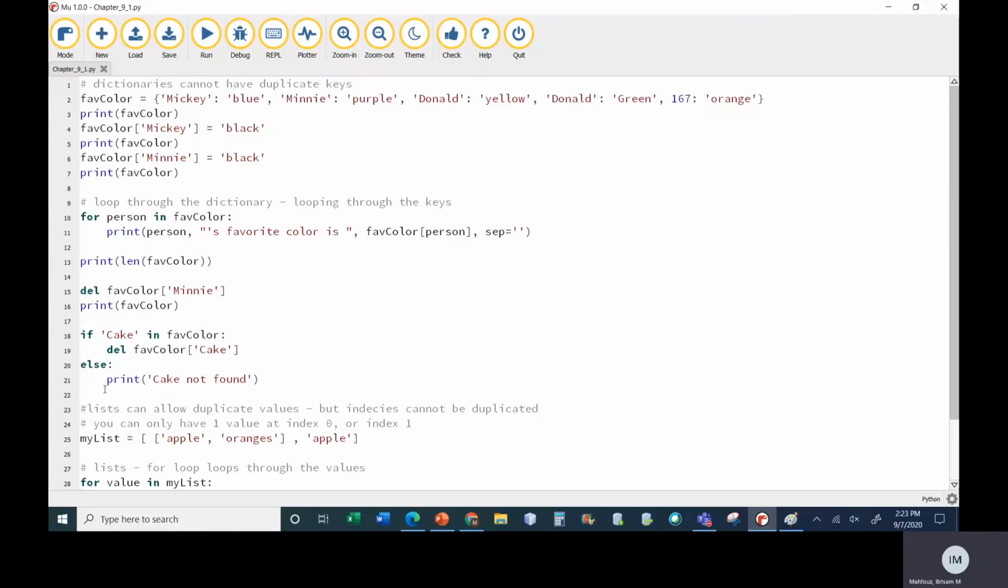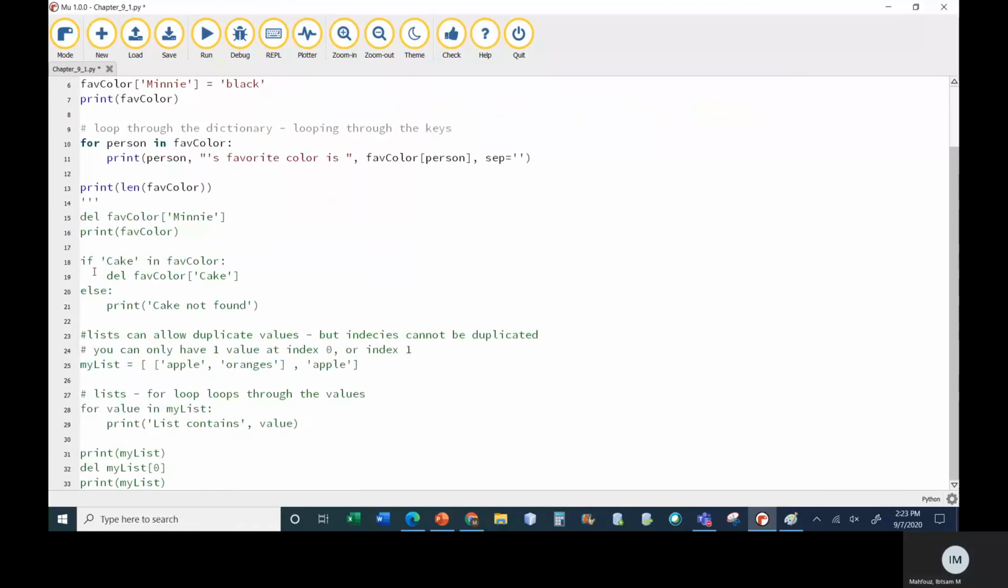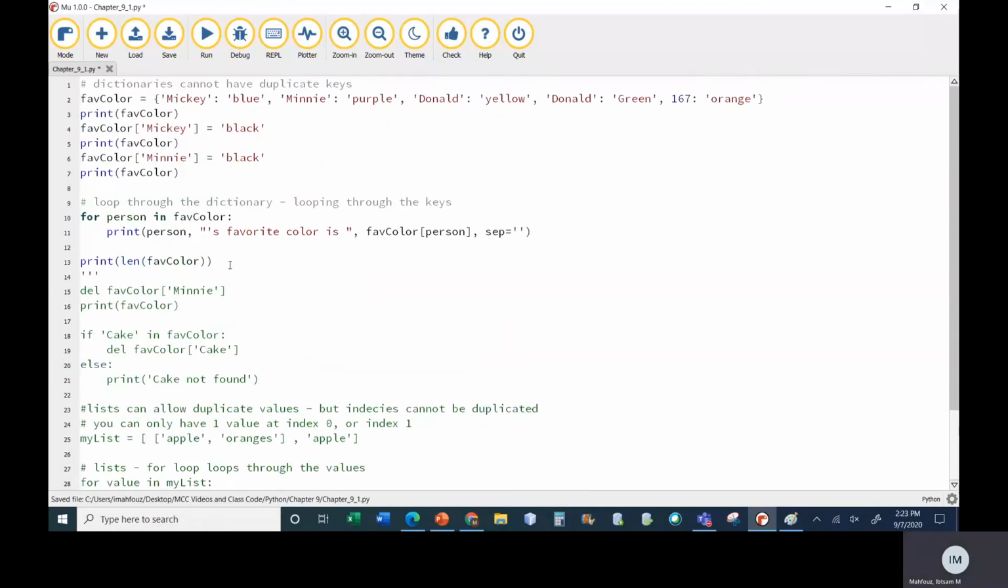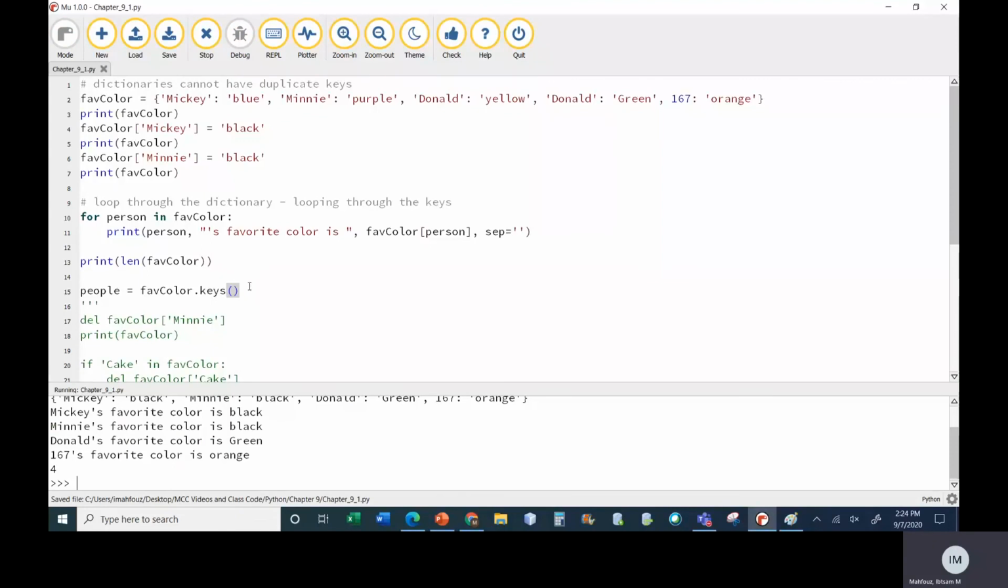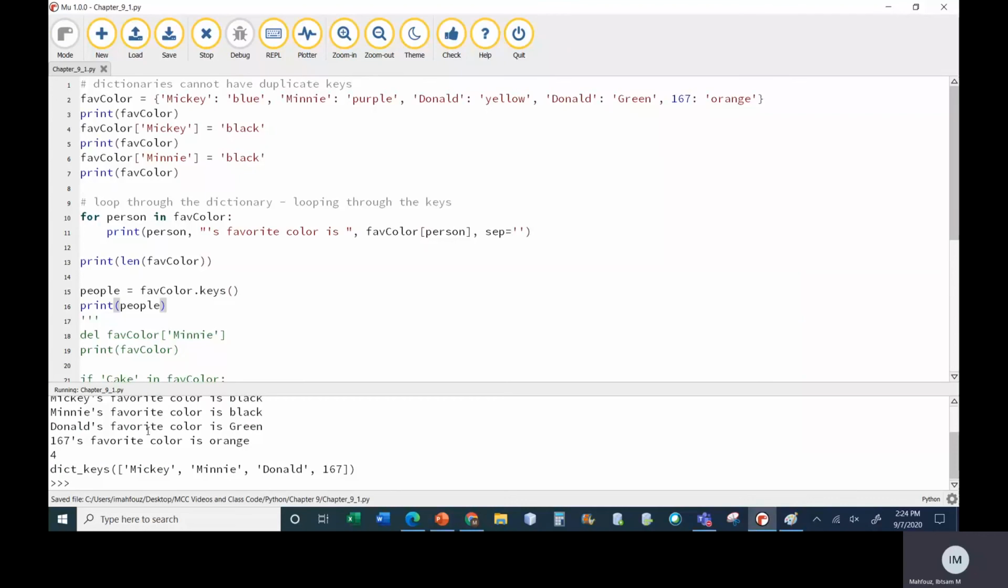Let's just comment out some stuff at the bottom. So here, let's say I want to get a list of all the people who I know things about. So I can go to, let's say people, I can say people equal to fave color dot keys. This is going to give me the keys, but it's not going to give it back to me as a list that I can traverse. So let me just show you. When I try to print people here, it does kind of look like a list, but not really a list because it has this dict keys wrapped around it. So what I have to do is convert it to a list.